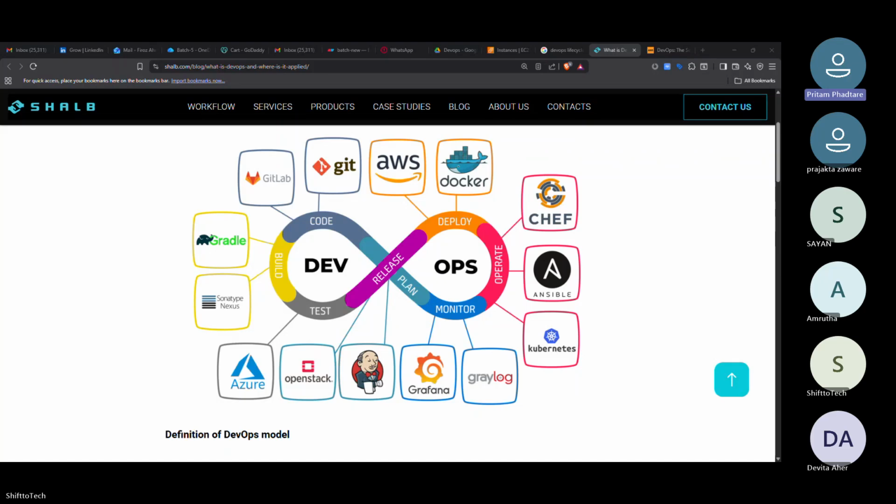Then the operations team will handle your IT infrastructure in a kind of manual way only. Okay, and then again the monitoring is also done manually. So what is happening here, in this whole loop and in this whole life cycle, each phase is completed manually. And if each phase is completed manually, then definitely it will be time taking.